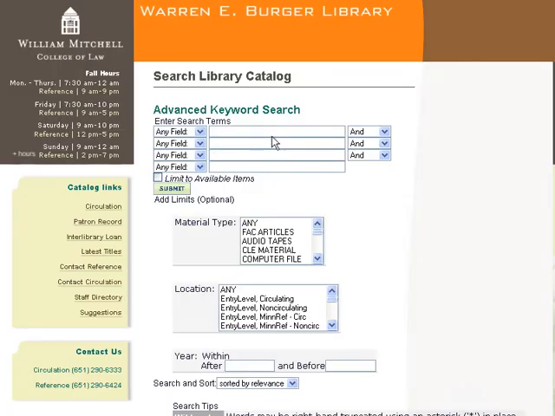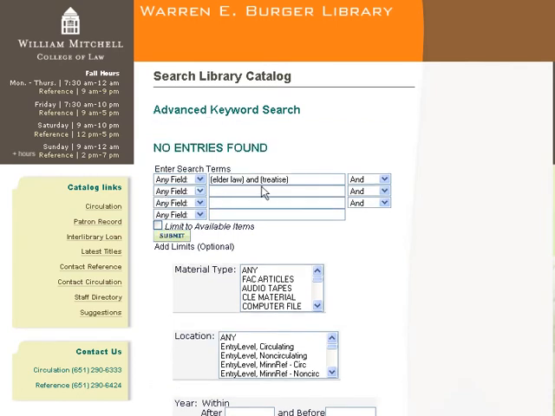So let's go back to the advanced keyword search in our online catalog and run a search using the terms elder law and treatise. If we hit submit, unfortunately, we didn't get any results. Remember that the term treatise was often used in the title of older treatises, but it isn't used as frequently anymore, so that isn't too surprising. Next, let's run the same search taking out the term treatise.